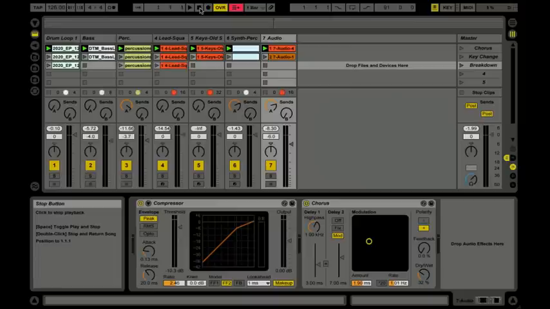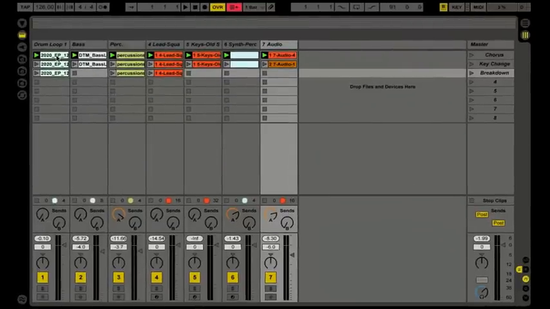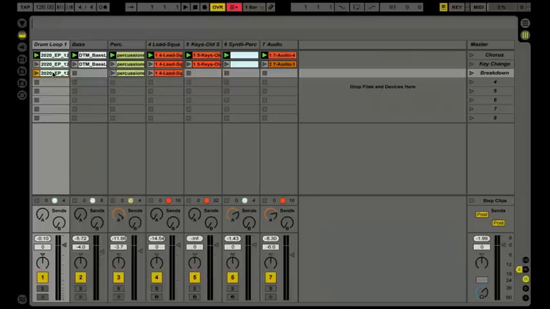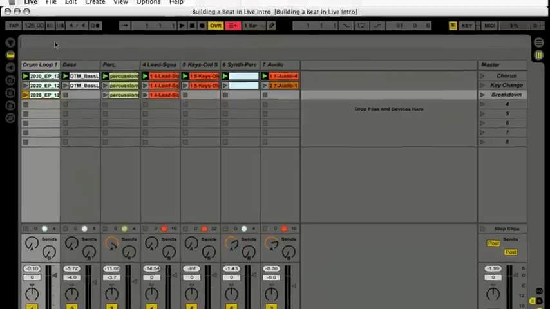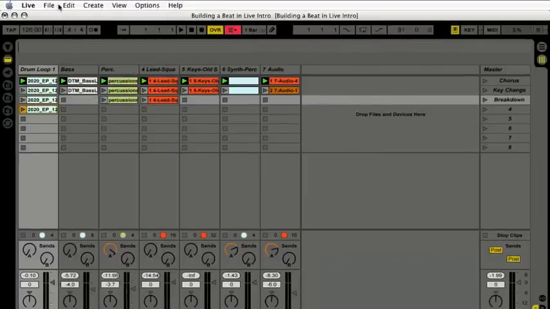So I want to go ahead and hit my stop button, reset everything. And before we go any further, I want to do a little housekeeping here. I want to close down my clip view, but I also want to expand a couple of my tracks here with a few more clips. So I'm going to go to my drum loop track on track one, go to the last clip here, clip number three. I'm just going to duplicate that a couple of times.